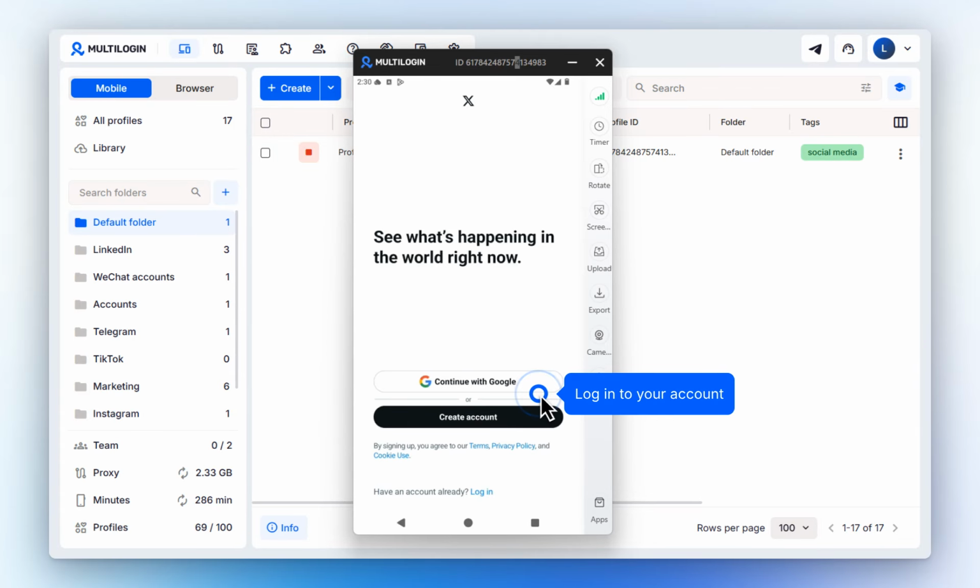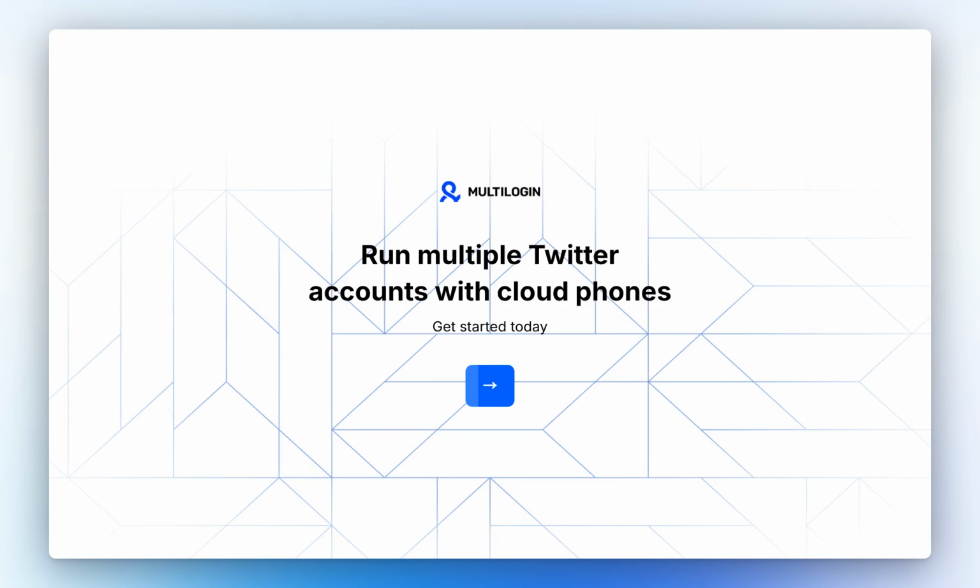You are ready to go. Log into Twitter and start managing your profile. Use Multilogin to handle all your Twitter accounts from one screen.